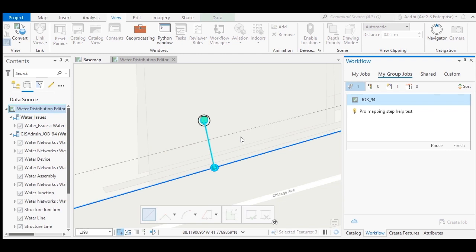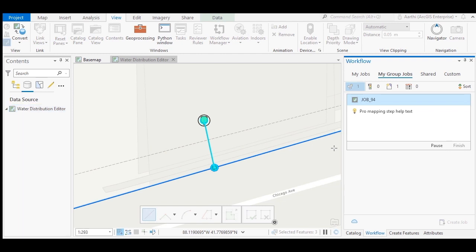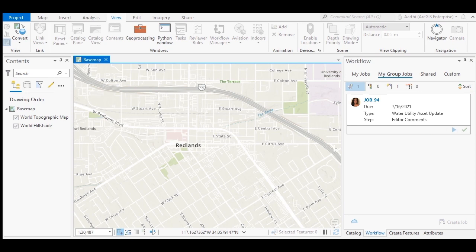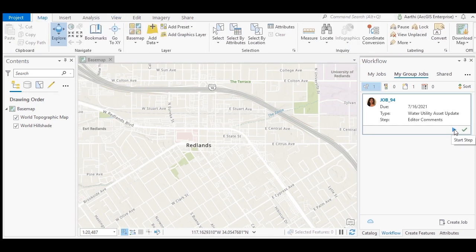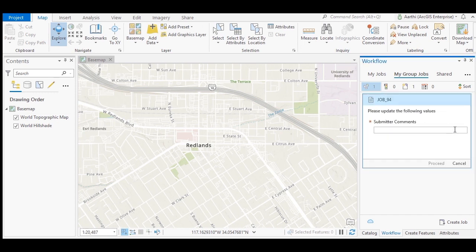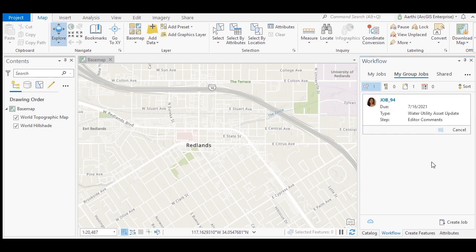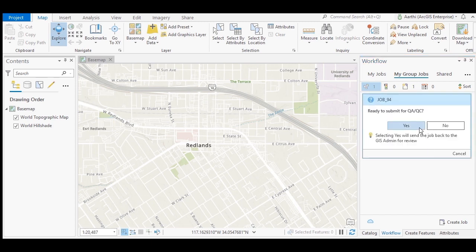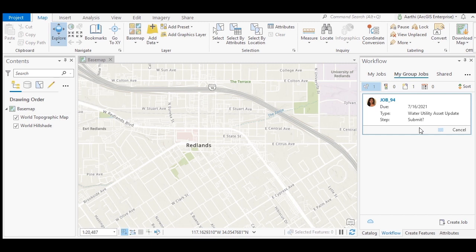As a part of finishing this step, Workflow Manager will automatically close the map and reset it back to its original state. Looks like there are more steps for me to run, so I'll go on and continue with my job. Add some comments here for my QC person. All right, proceed to our next step. I think my edits were solid, so we'll go ahead and submit.